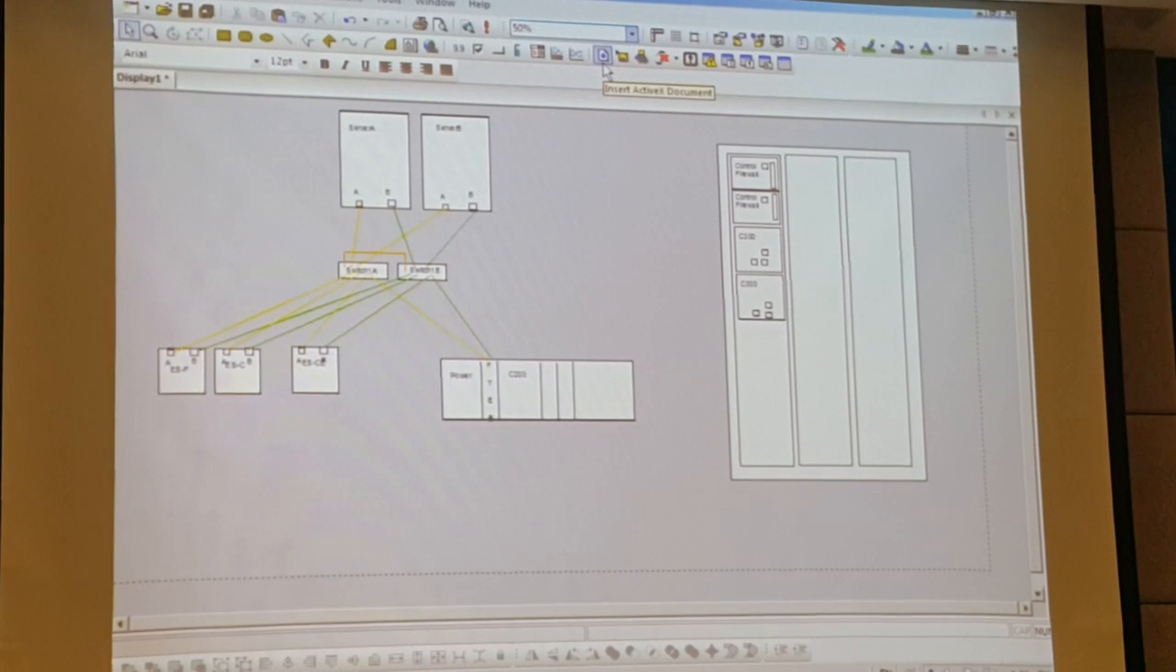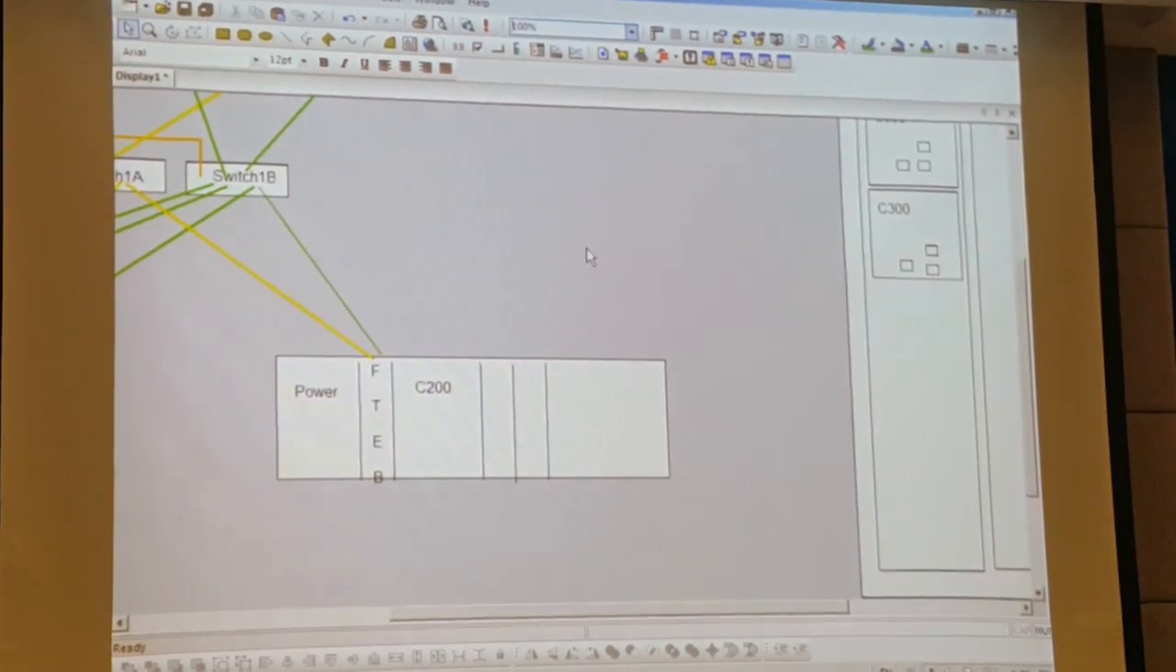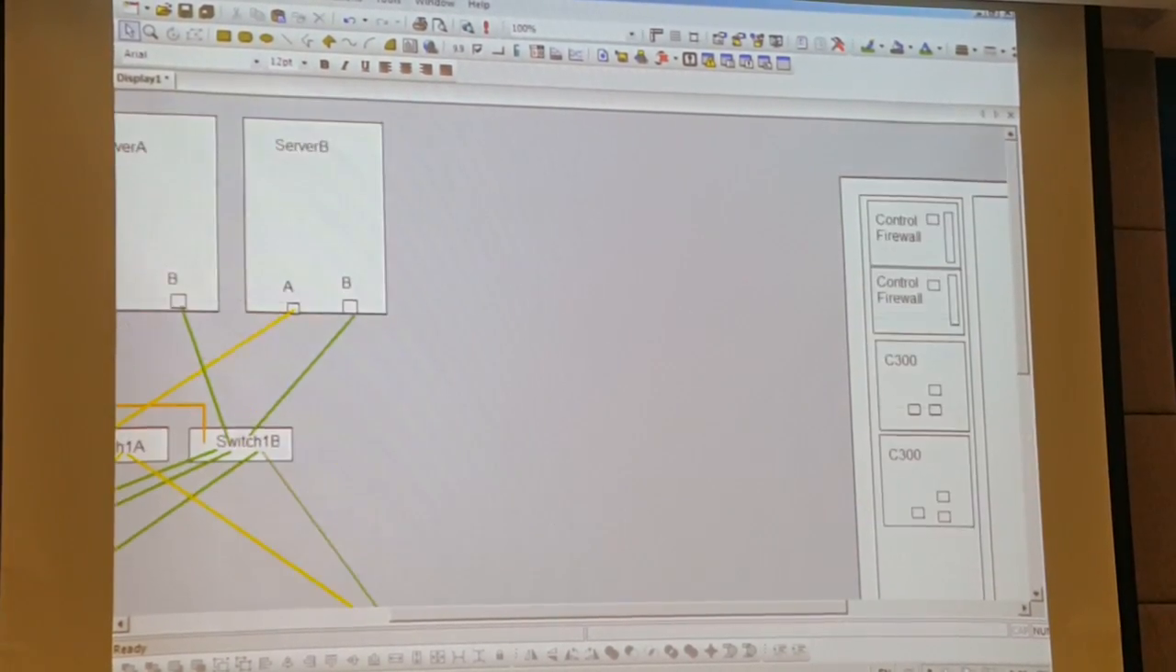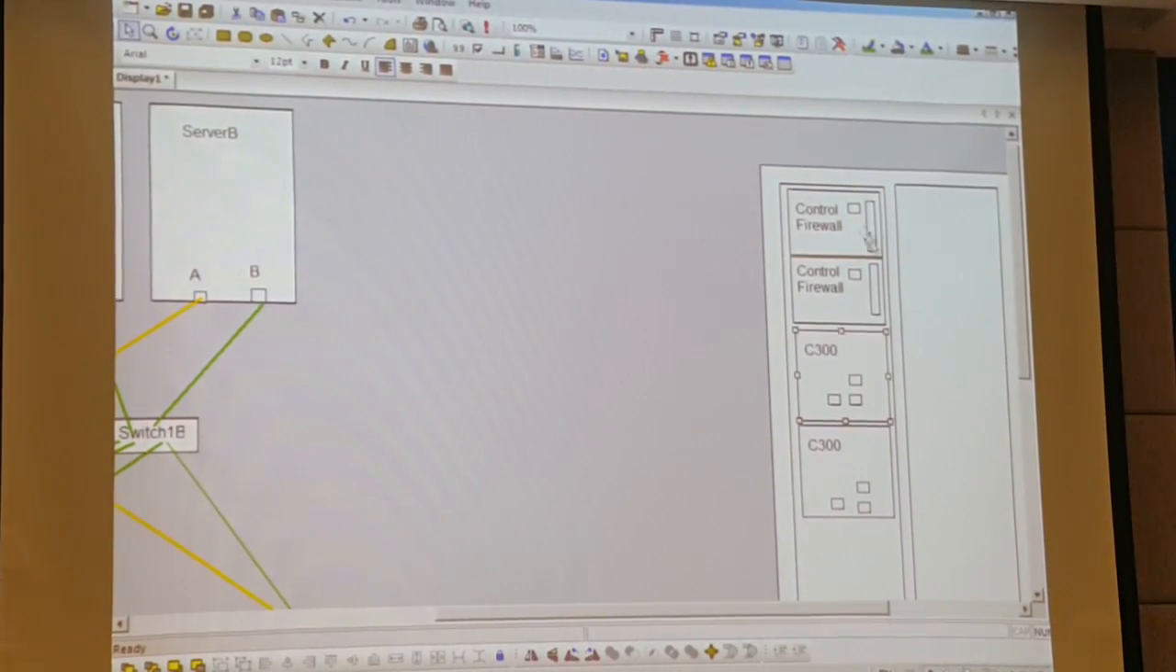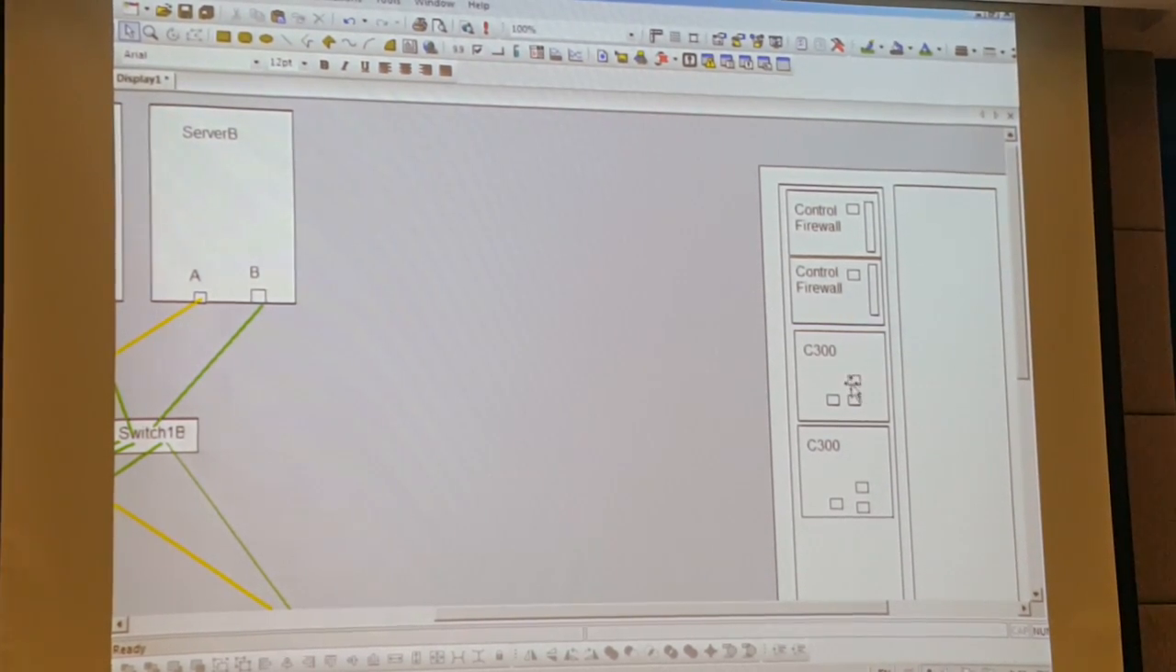What about the C300? It's very simple. First, if you have C300 controllers, you must have this module named control firewall. And the C300 controller has three ports that can connect cables.